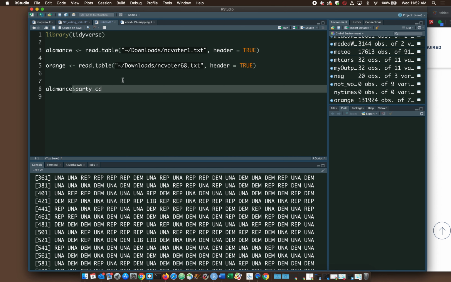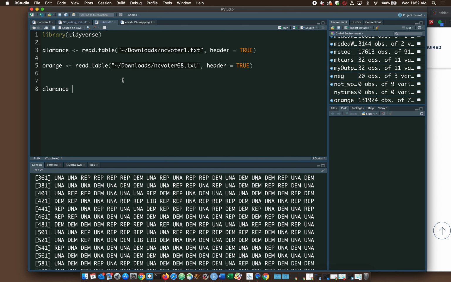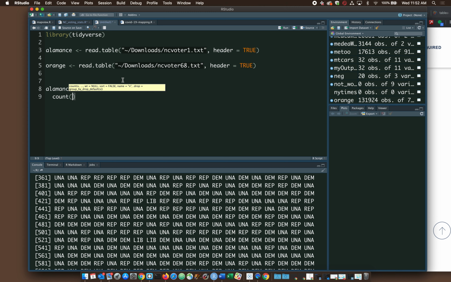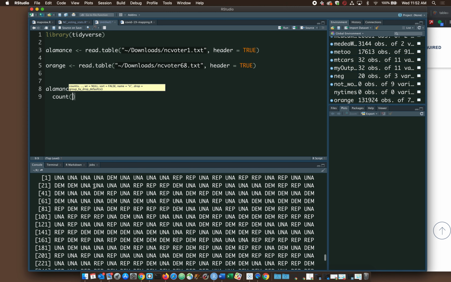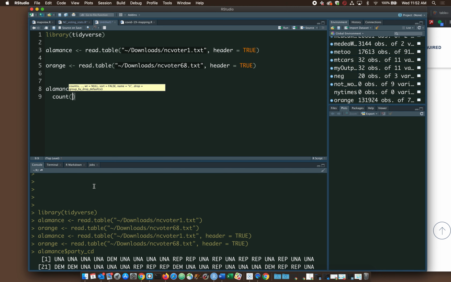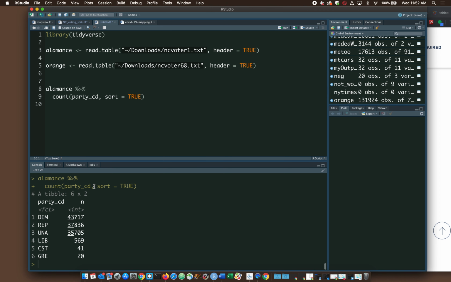Okay, what can we do with that? Well, I could say Alamance and let's say count. What was this called? Party CD. So that would be party_CD, sort equals true. So when I run that, you'll see down here are our numbers.